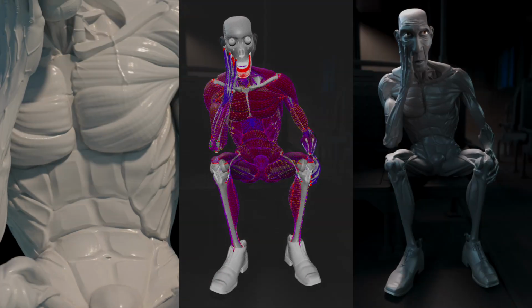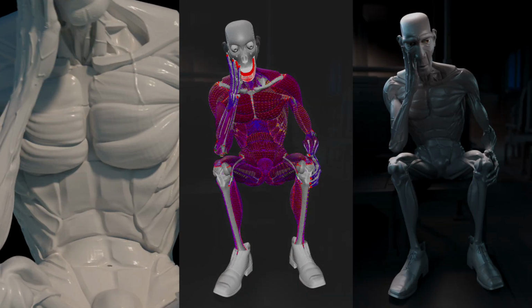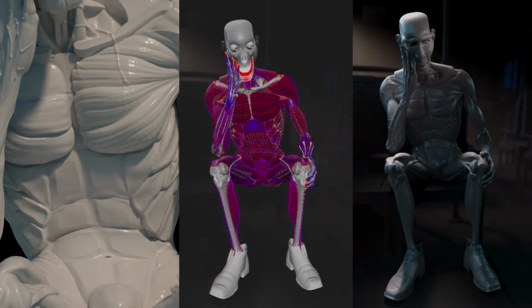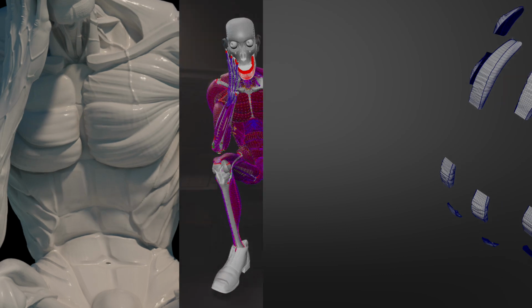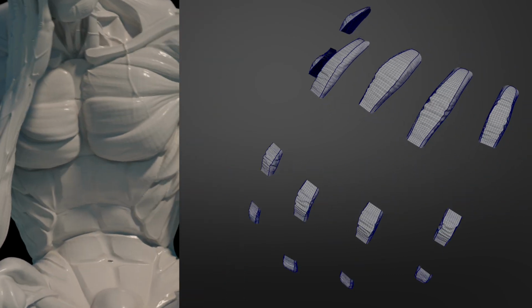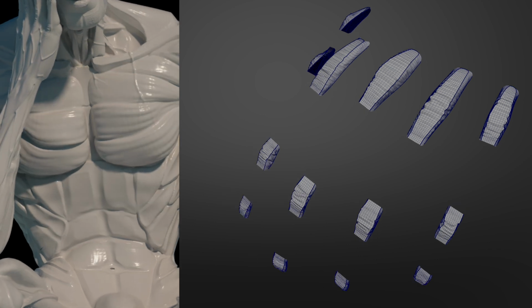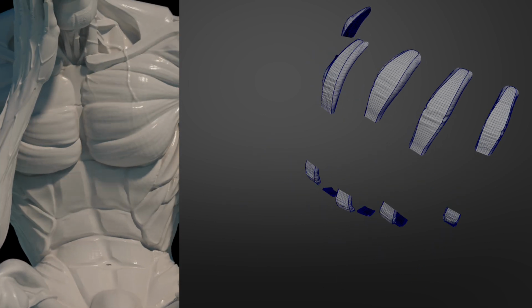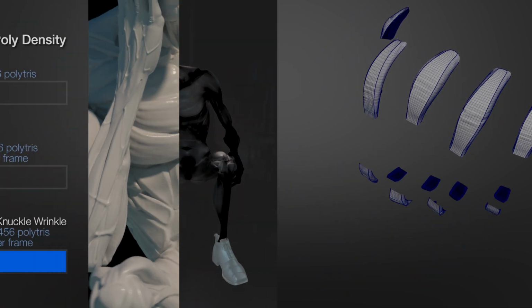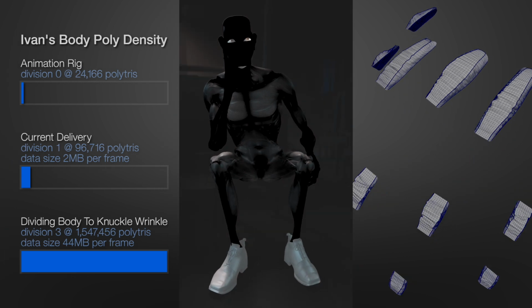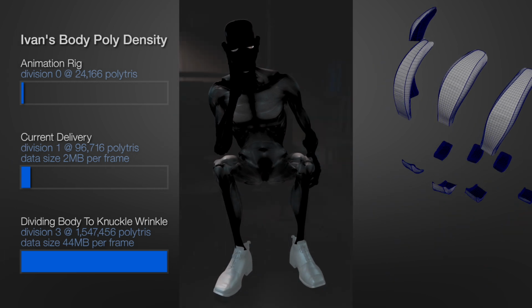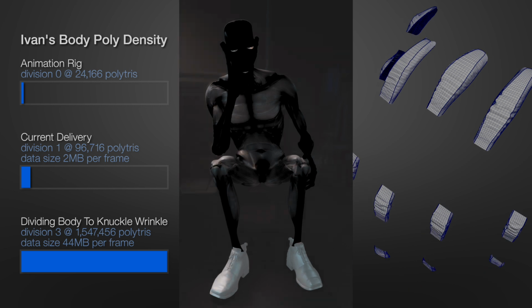The second issue I wanted to solve was the decoupling of sim geo density from the density of the cast geo you deliver to lighting. For example, I have a knuckle wrinkle sim that needs quite extreme subdivisions to get the look I want. This is perfectly fine for those tiny patches of skin, but if I subdivide the entire body mesh to match, it's going to create extremely dense meshes which would take up an enormous amount of disk space.